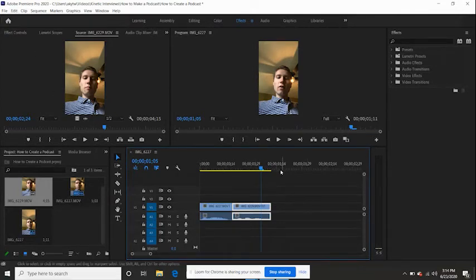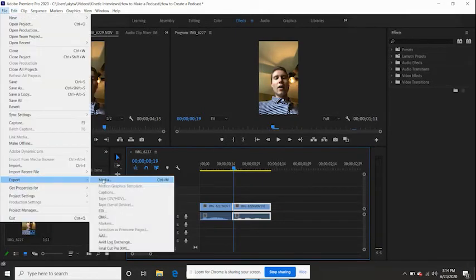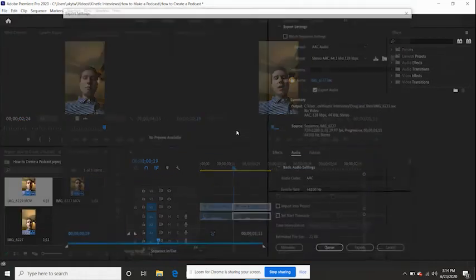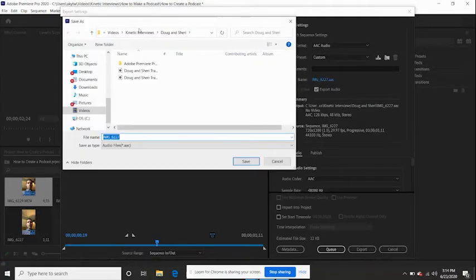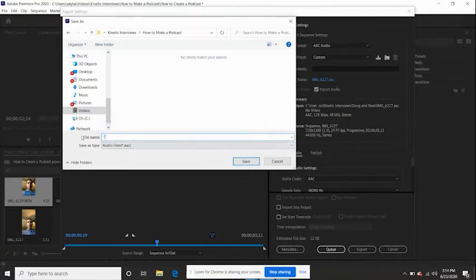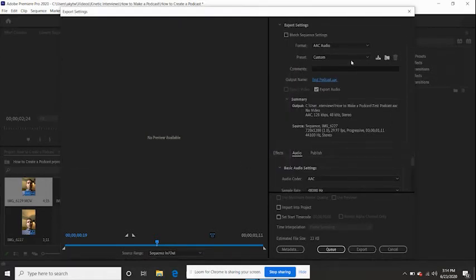All right, so now that we have our amazing audio and video, let's say we want to do a podcast. So we really only need the audio. So what we can do is go to File, Export, Media. And what's going to pop up is the screen. First you want to change the output name. So right now it's saying IMG6227. Let's go to our How to Make a Podcast, and let's name it Test Podcast. All right. So it's Test Podcast now.